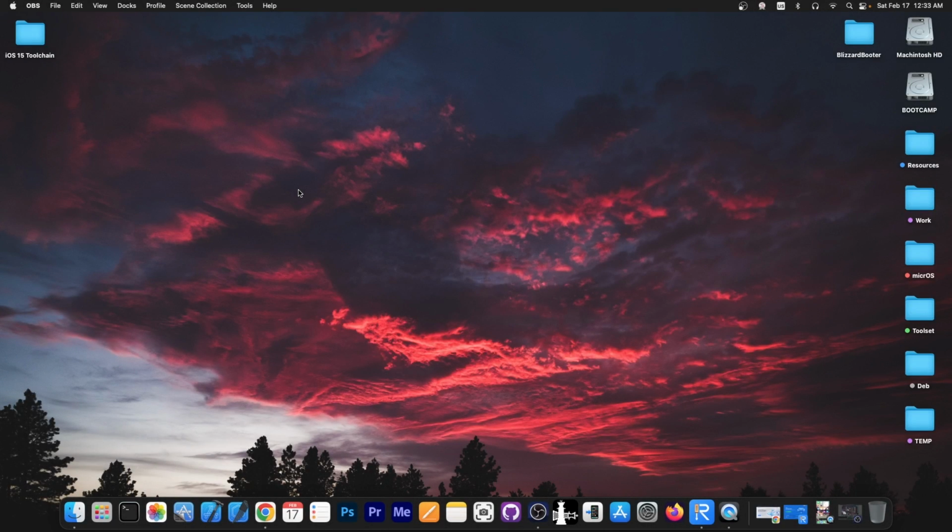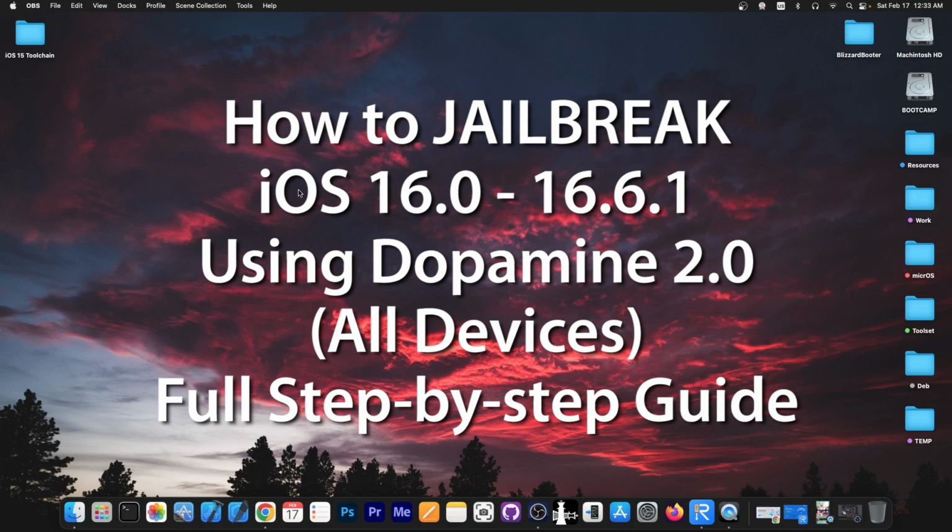So in today's video I'm going to show you how to jailbreak with Dopamine 2.0, which was just released. I'm going to show you in this video how to install it using Troll Store on your device so that you can jailbreak iOS 15.0 all the way up to iOS 16.6.1.